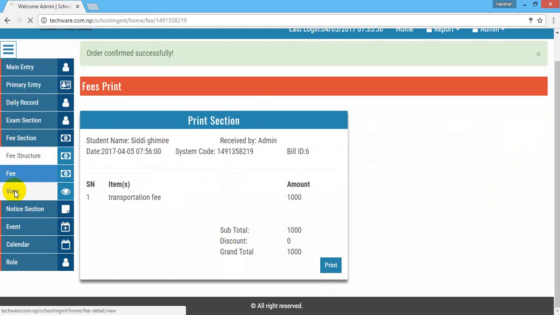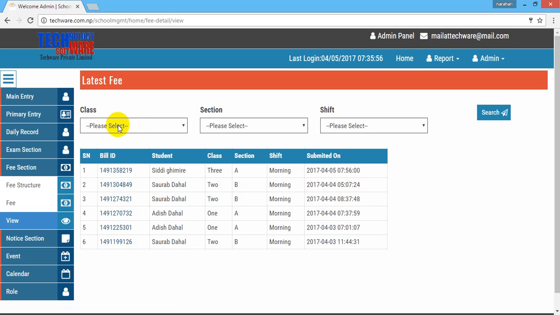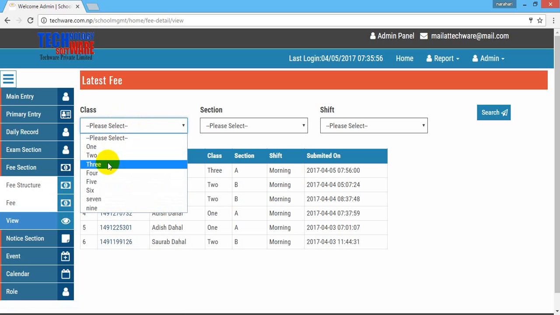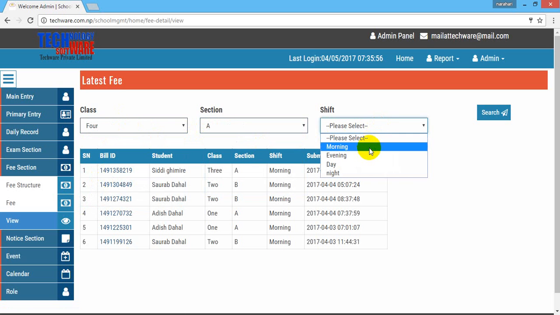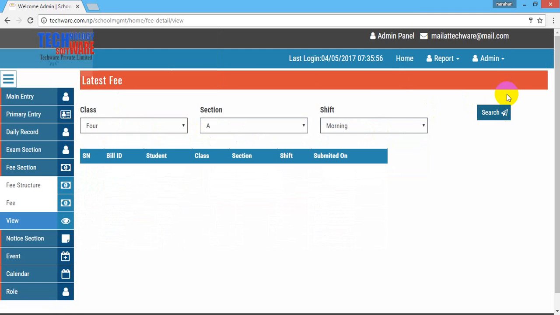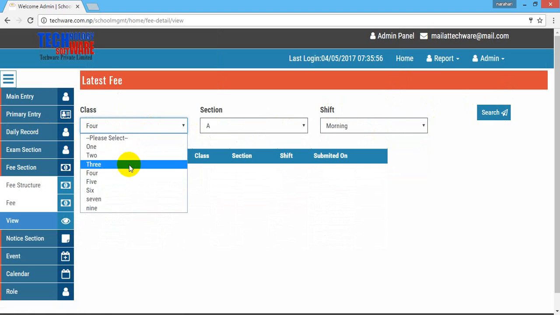Now the next section is our view. From here you can view the details of each student studying in any class, or you can sort the students from here. If you want to print the bill, sort the students. There are no students in class 4.